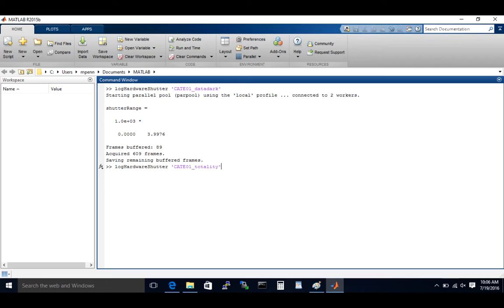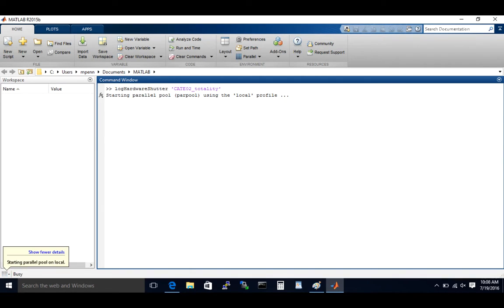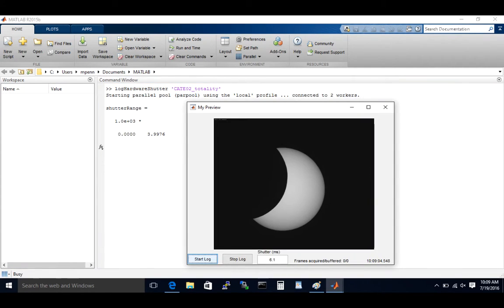You will use the same log hardware shutter code to record Totality images, and follow the same naming scheme. For Totality, you should name the images CATE, followed by your site number underscore Totality. Hit return, and again MATLAB will start parallel computing threads and take a few seconds to load the display. At this point, you will see partial phases on the display. As you get closer and closer to Totality, the sliver of the sun visible will become drastically smaller.